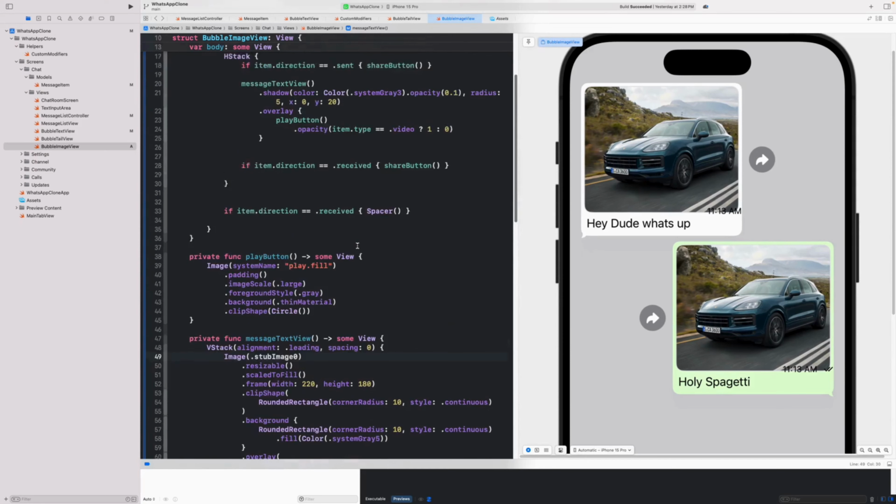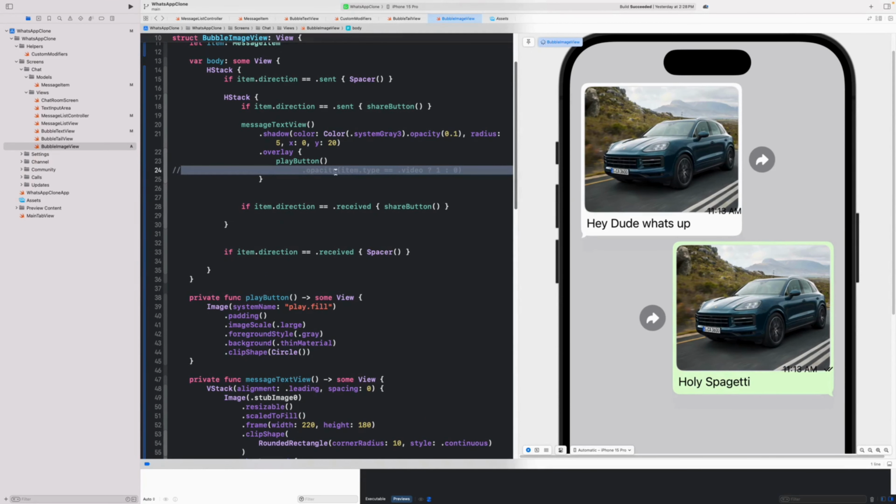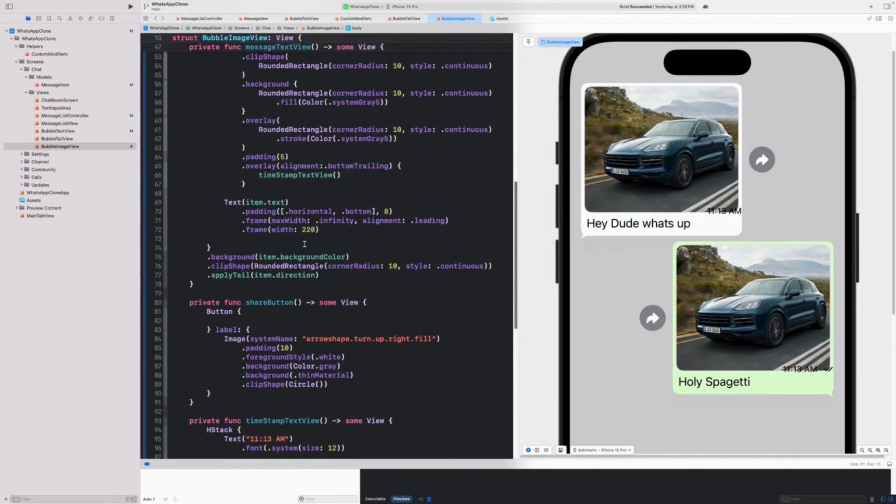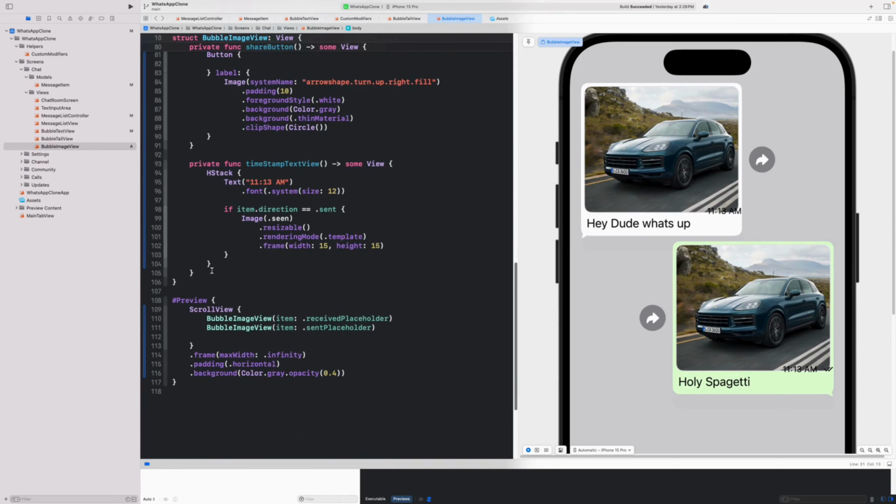This is coming along. Let's comment out this opacity thing for the play button and let's see how that looks. That looks beautiful. We are making great progress. So I'm going to comment that. And now I need to style the timestamp text view. So right now, this H stack is sort of looking janky, as you can tell. And so let's get started with adding some patterns to it.